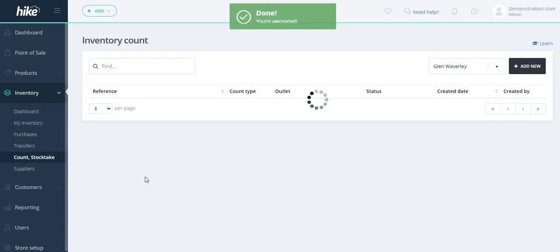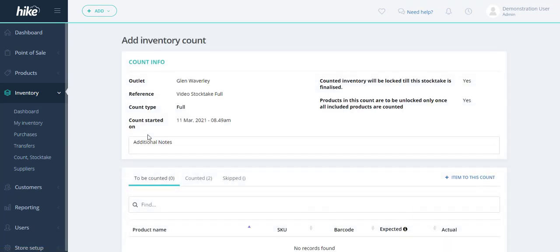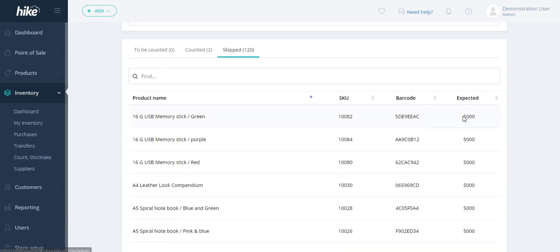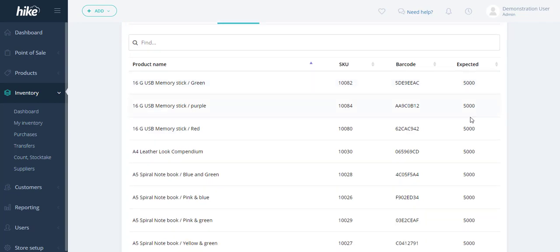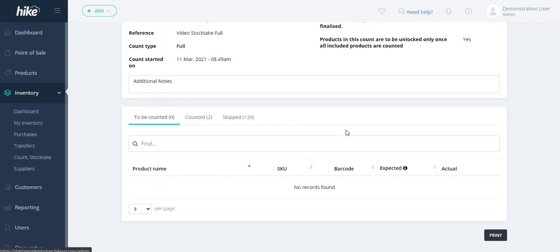Selecting continue will now complete the Stocktake from there. So as you'll see now, the status is marked as completed for this particular Stocktake. And if we open it up, you'll see here that in the to be counted column, everything has been moved to the skip column. So all the previously expected values for the inventory are going to be left as is. And the two items that were counted were marked as counted by the Stocktake.